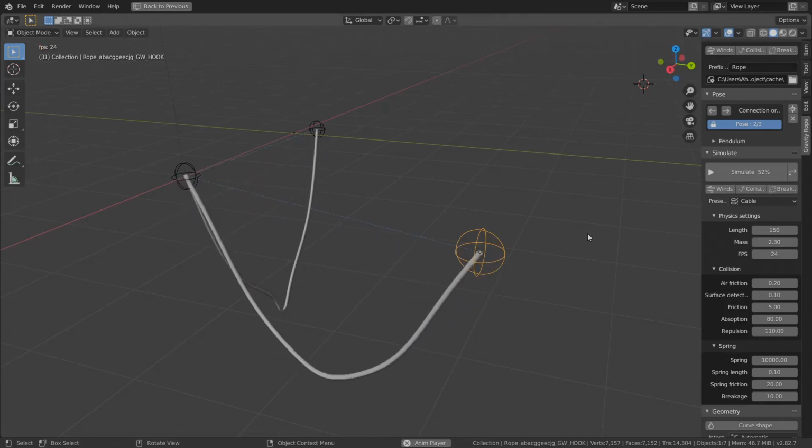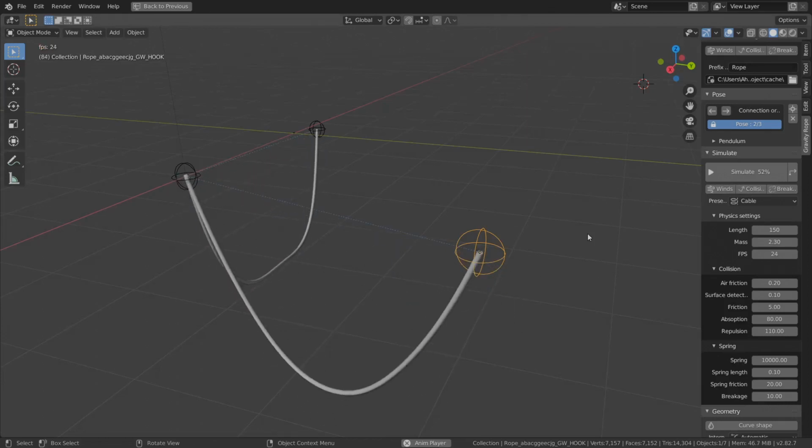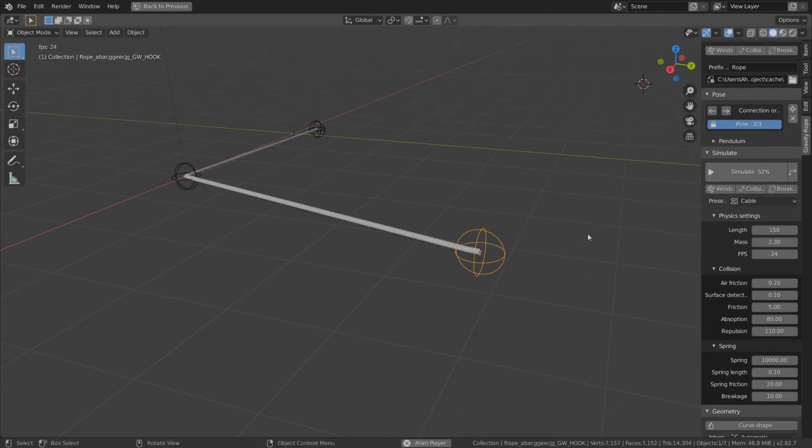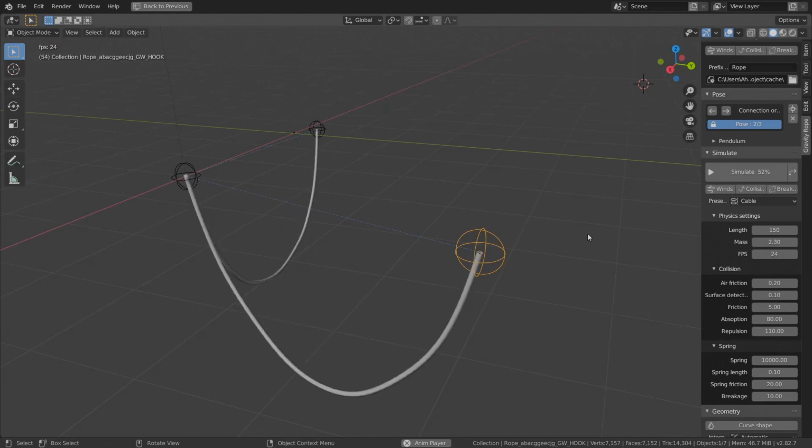In this tutorial, you will learn how to create this rope animation in a few clicks using Gravity Rope add-on. Gravity Rope is a user-friendly interface to create rope animations for artists and motion designers without fiddling with complex simulation settings.